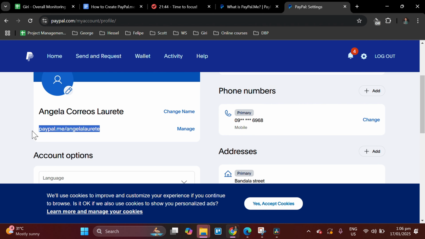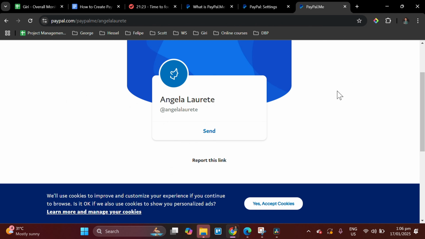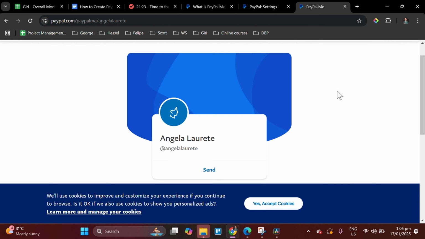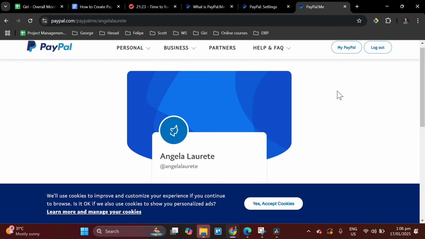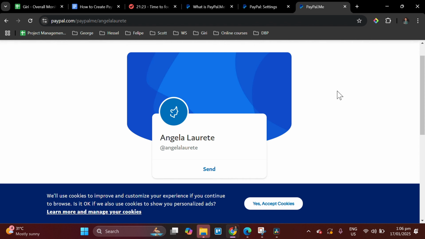Let me just copy it and paste it in a different tab. And as you can see, this is a link where you can send money easily. And that's everything you need to know about how to create a PayPal.me link.